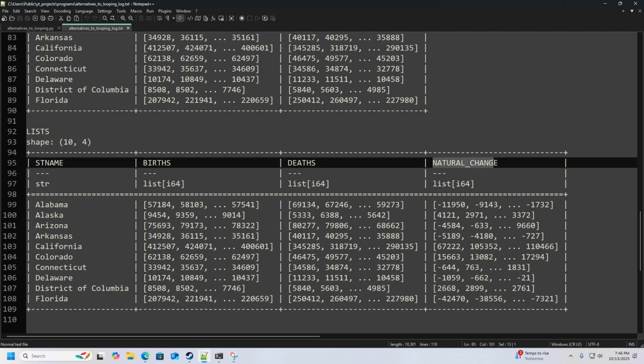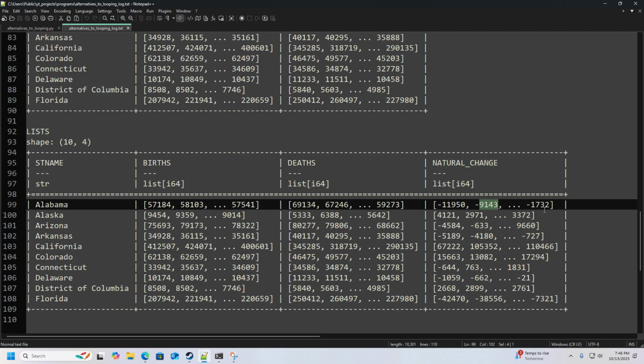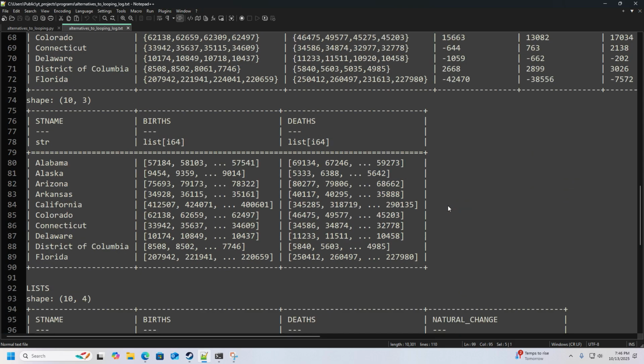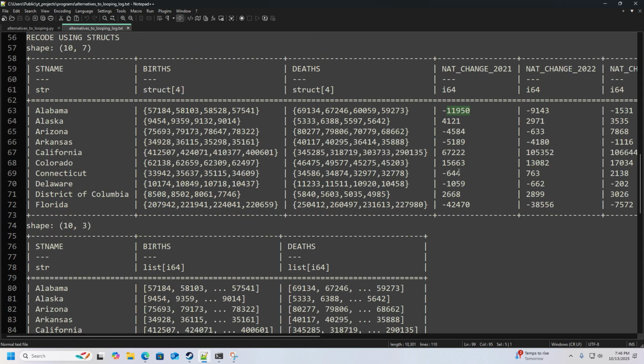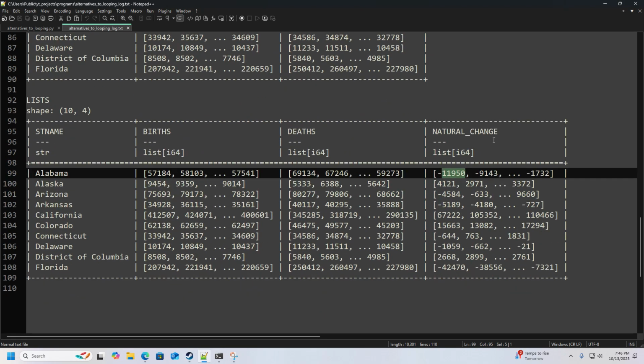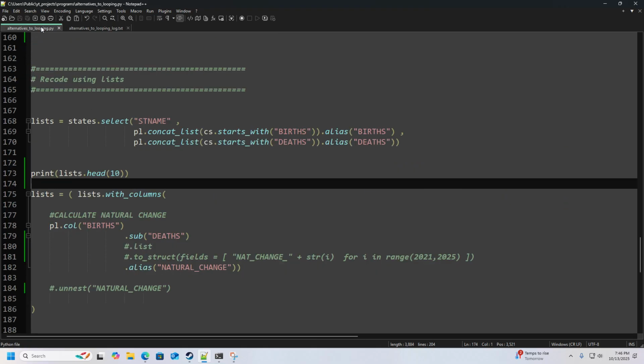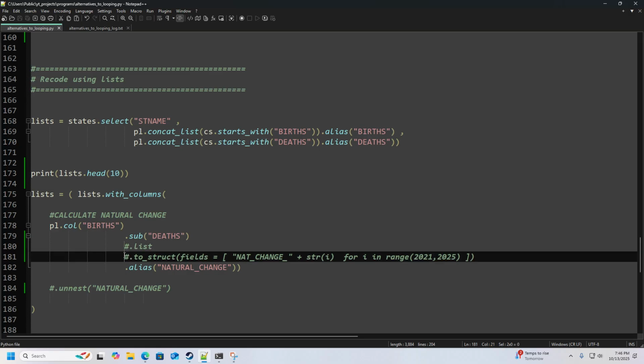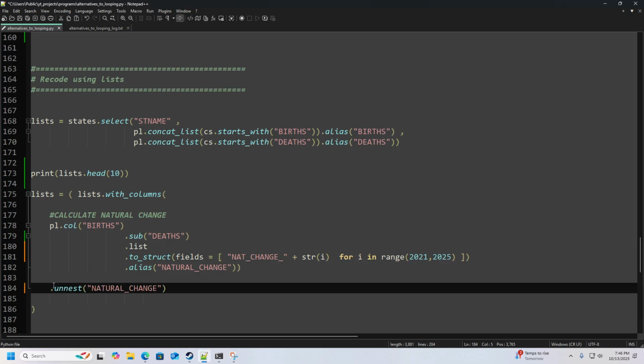So here's our natural change column with the same values that we saw up there. So we got the same results as we did when we worked with the structs. Now the big challenge is how do we get these out? There are a couple different ways we can do that. I think the easiest way is to just turn this list into a struct, rename the fields, and then just unnest the struct. That'll do it all in one fell swoop.